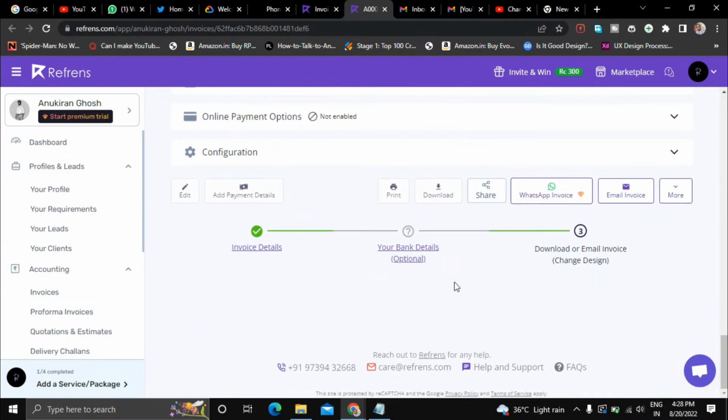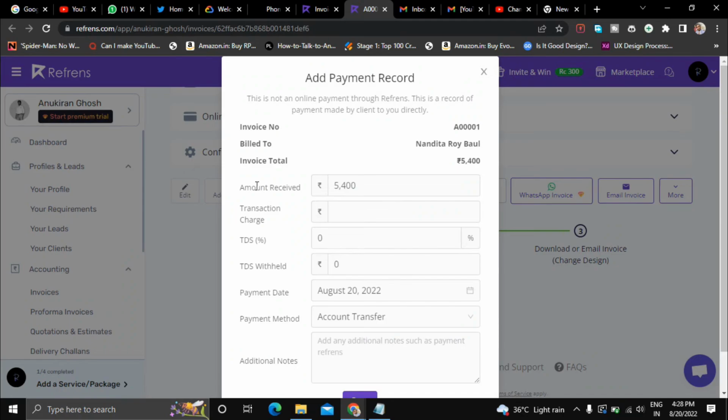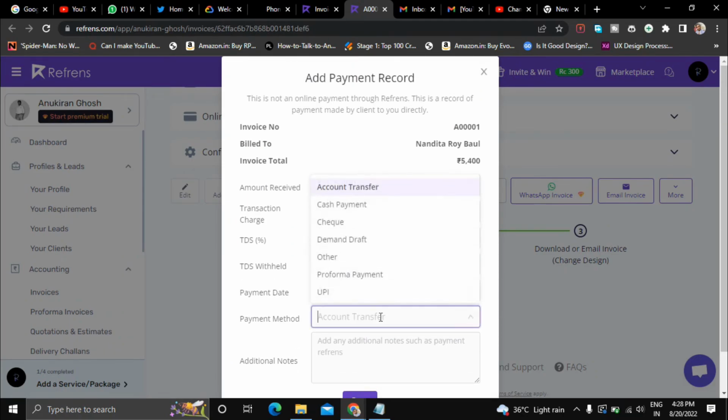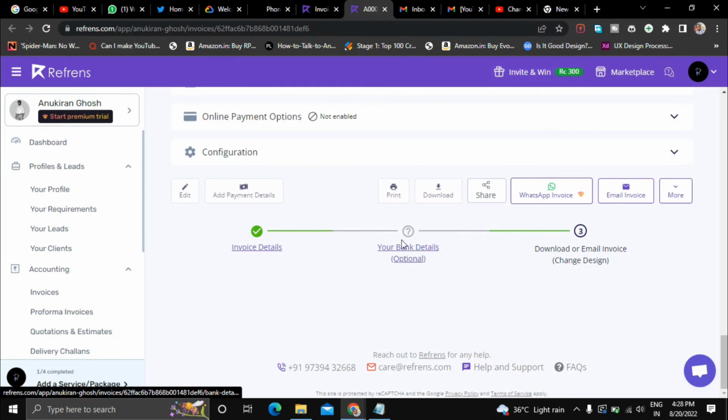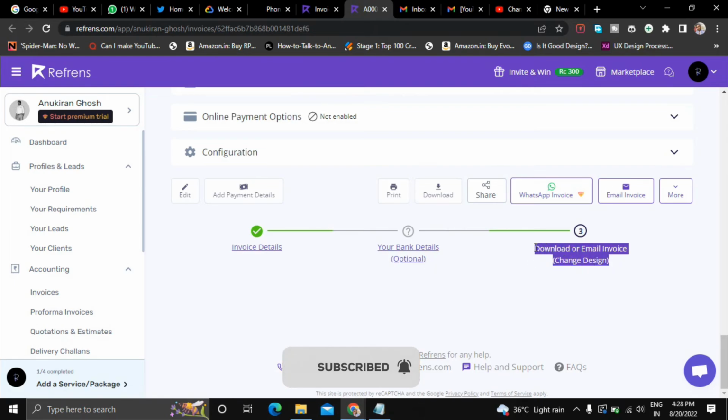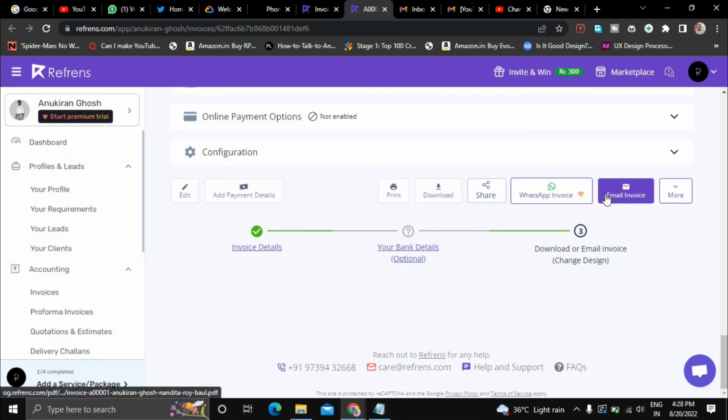So if you scroll down to the end of the page, you'll get to see all these options. Like you can add payment details by clicking on this. You can select the payment method, for example account transfer, cash payment, check, demand draft, or anything you want to select. You can also enter your bank details. This is an optional step. Then you can download your invoice or change design. And if you don't want to download it, if you want to directly send it, you can do it by clicking on email invoice.